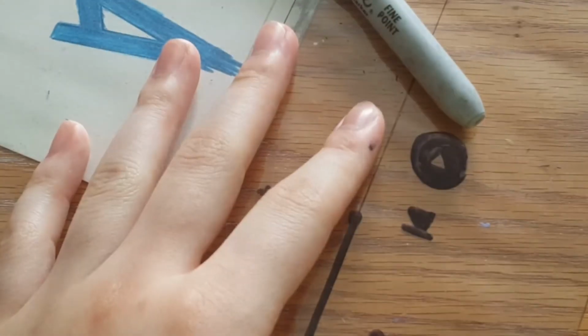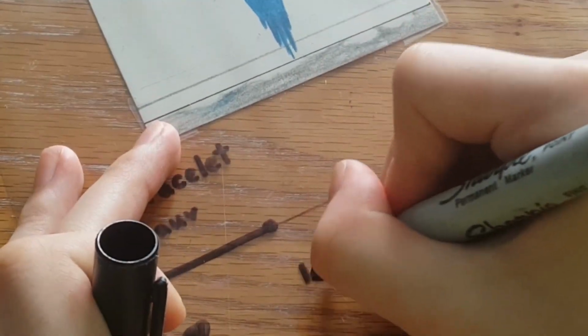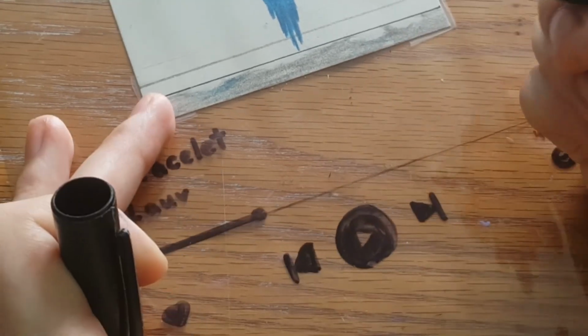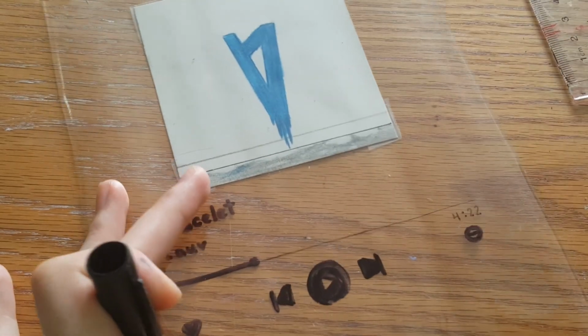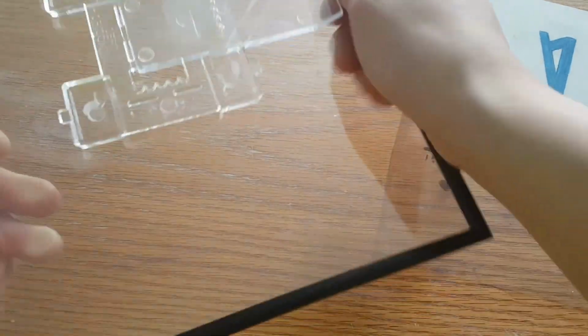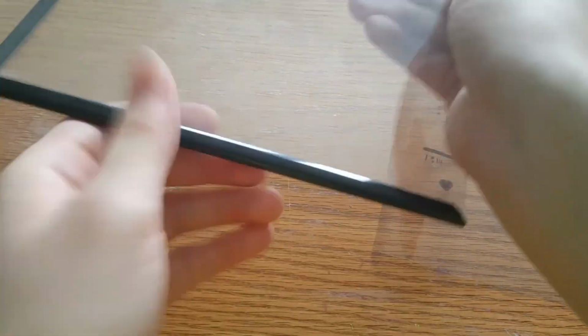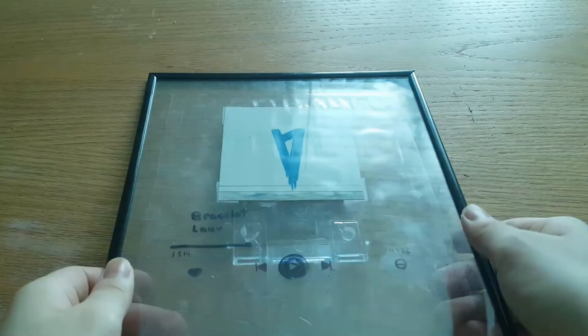If you make any mistakes, you can take your eraser and erase them. It works just as well as erasing pencil. Once you finish drawing everything out, you're going to place it in your floating frame. And that's it.